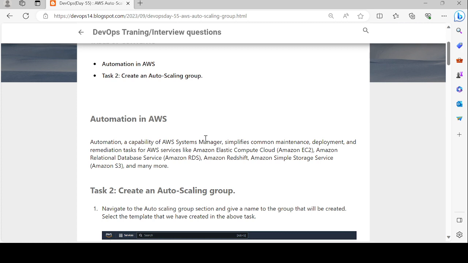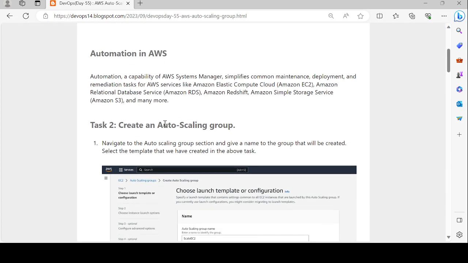This is the continuation of that session, like how to create instances there and how to create the auto scaling group here. So automation in AWS is simply a capability of AWS Systems Manager, to maintain the deployment and remediation tasks for AWS services like EC2, RDS, Redshift, S3, and many more. For that purpose, this is being used. Okay, so now let's start how to create an auto scaling group.